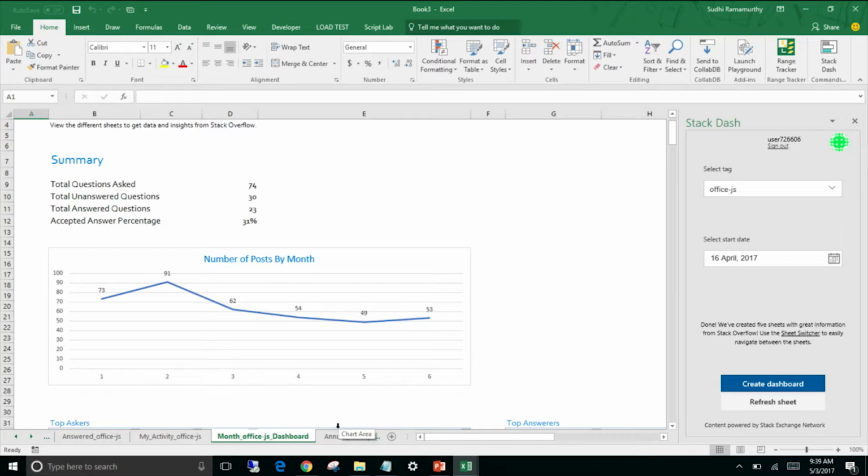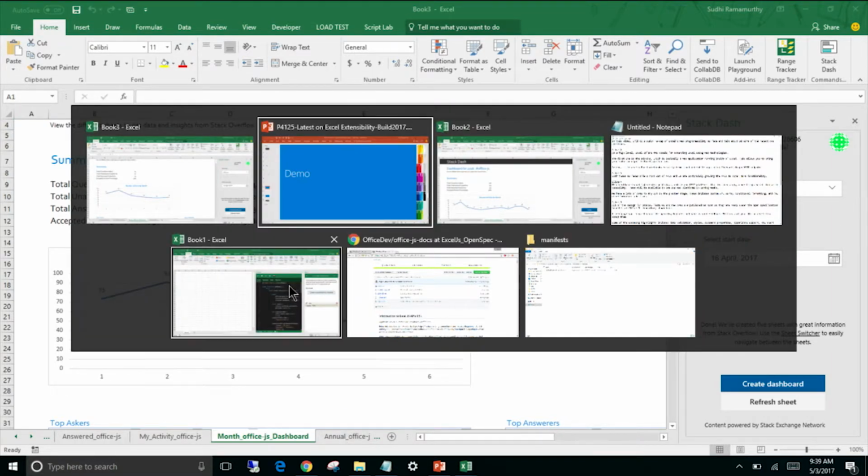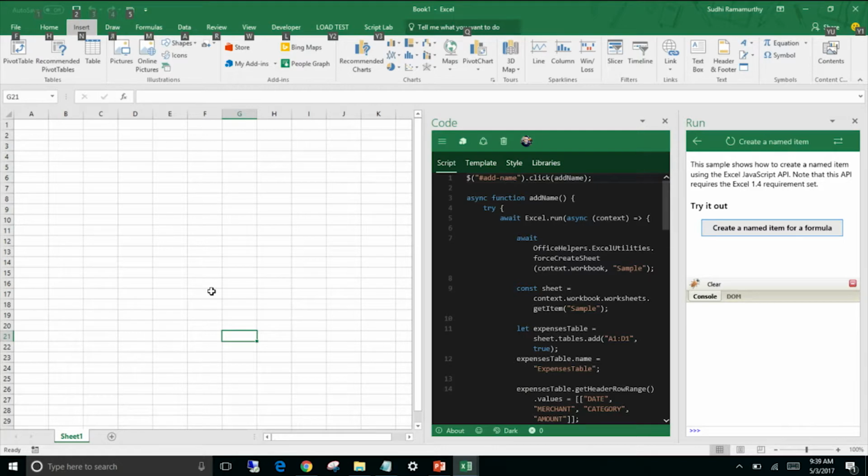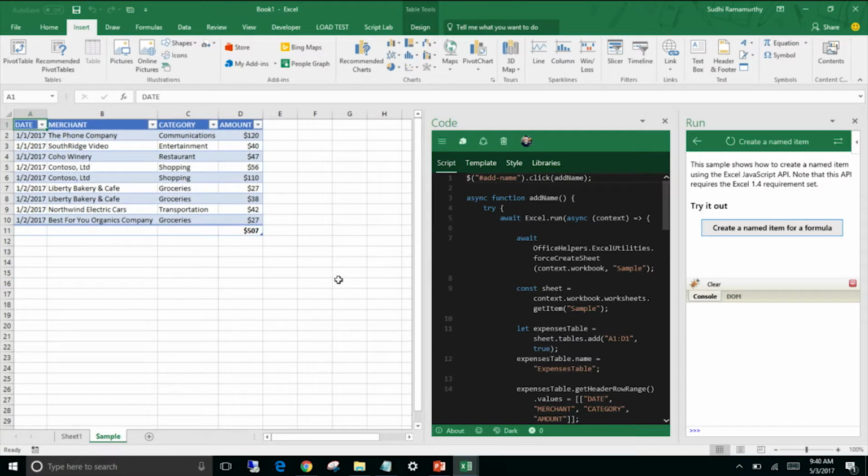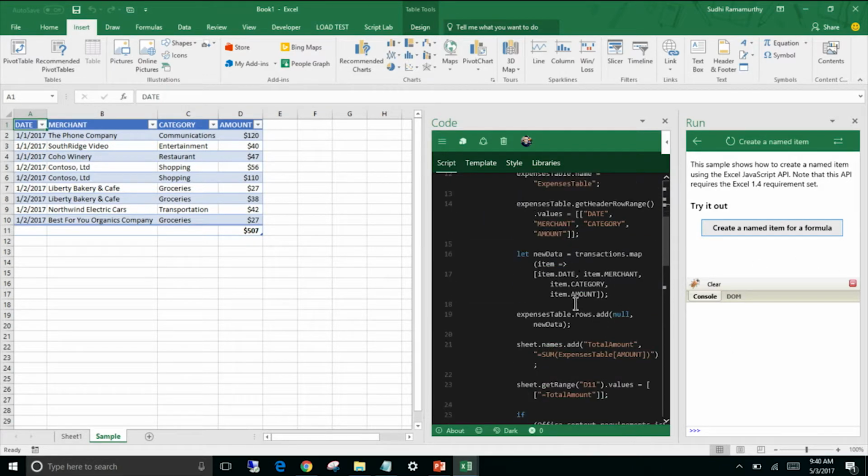Now, I'm going to show a couple of new APIs that we introduced using Script Lab, which is an add-in that we introduced recently. This allows you to write the code within the Excel add-in itself and execute natively. So the first one I'm going to show is to create a named item. Named item creation was introduced as part of Excel 1.4. So I'm going to go ahead and execute this add-in, which creates the named item from a formula.